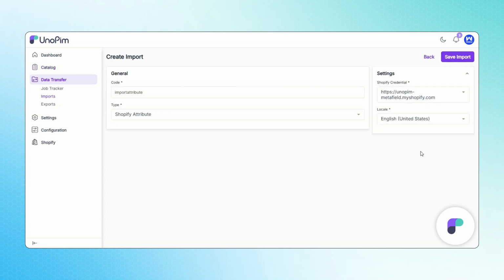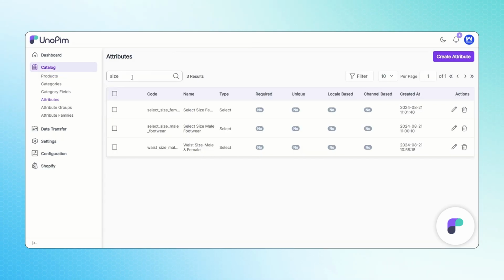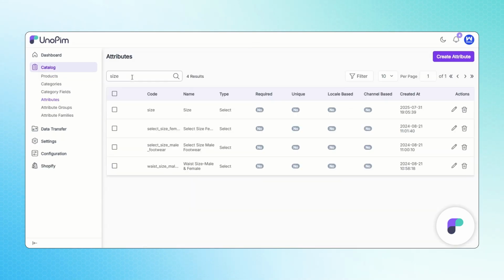Now, when we import this job, we have to click on Save Import and then Import. Once it runs, the newly created size field will be imported into UnoPim. You can see that 1 record has been created and 3 updated. Check that the size attribute has been imported as required. You can see that size has been imported from the Shopify end into UnoPim.